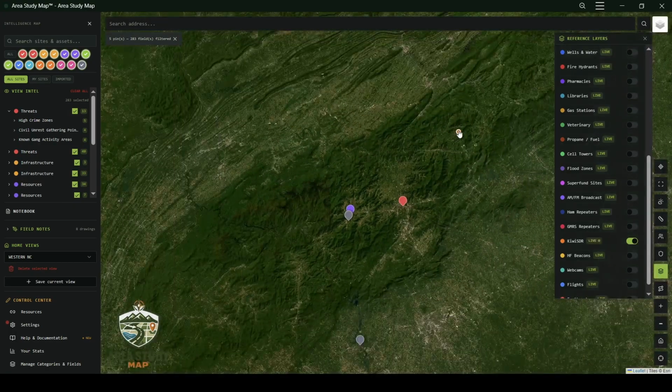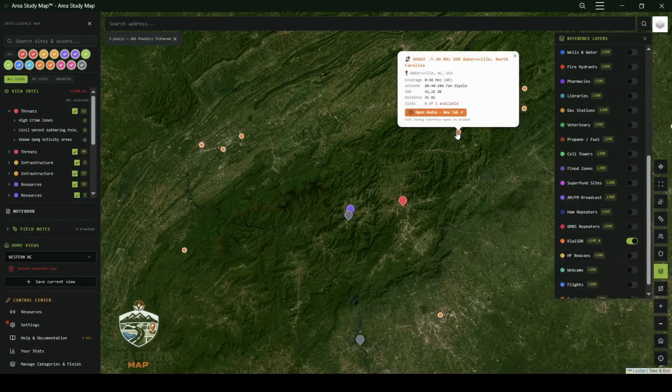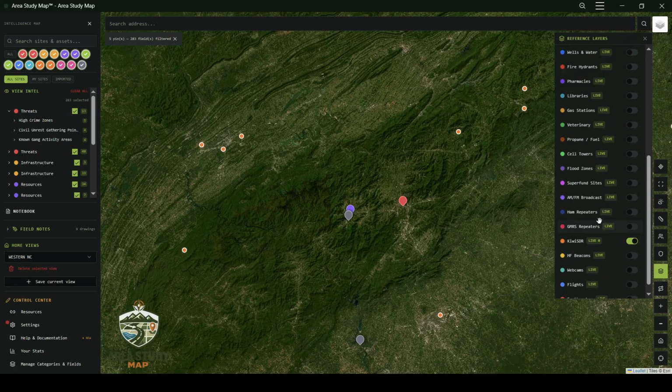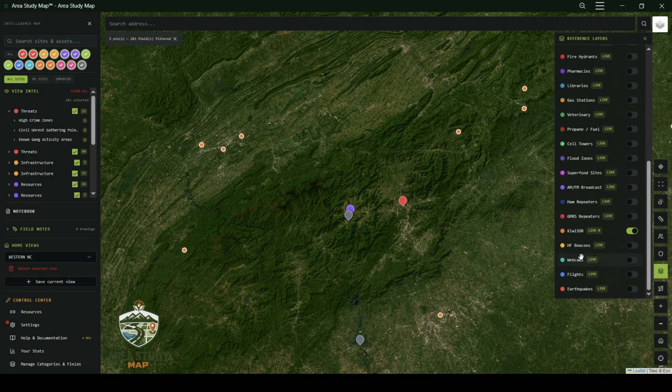Like, here's one near Asheville. And you see they're popping up all over the place. This one is in Bakersville; you can click the open button here. It'll take you to a web page, and you can use the SDR to monitor and listen to stuff there. Really, really cool. You can do webcams. There's also earthquakes. So you see right here when I pop that one up, there was an earthquake the other day in Blaine, Tennessee.